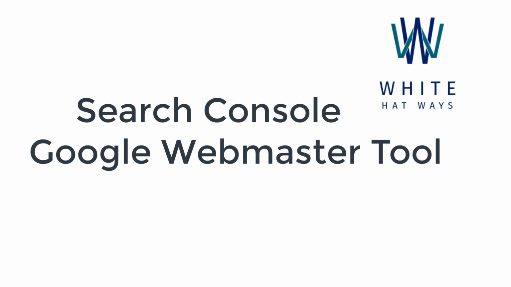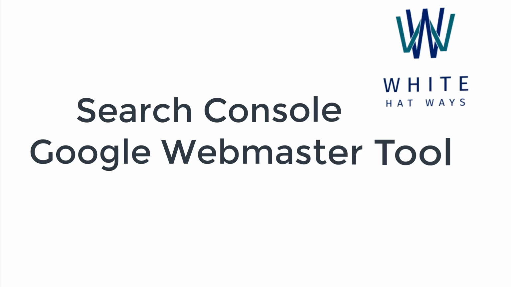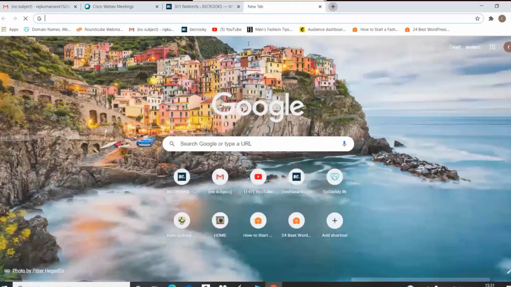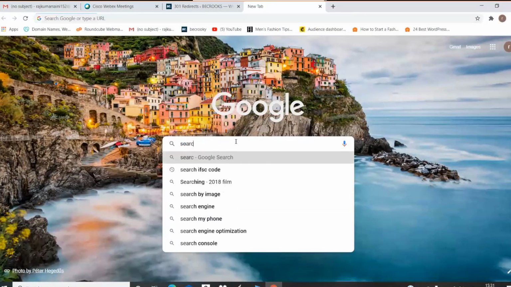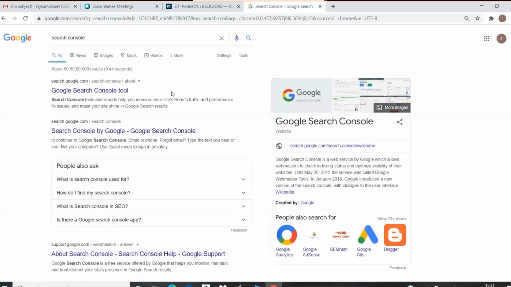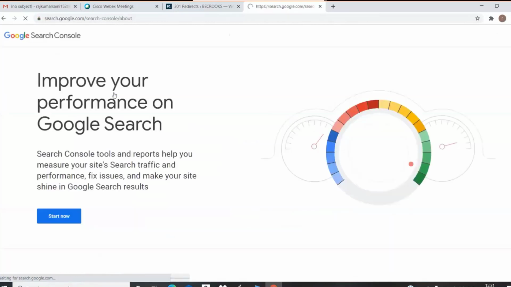So just open another tab. You'll go to Google and type Search Console. Now just click on the first link. Now just click on Start Now.